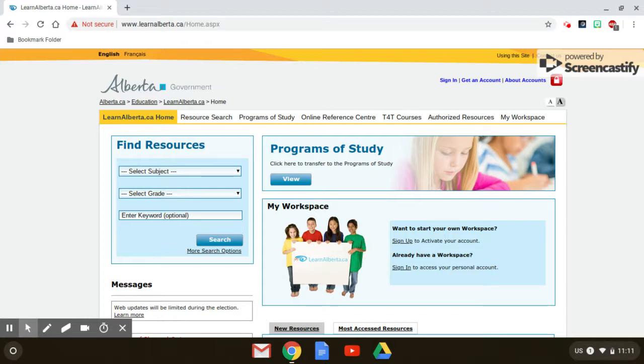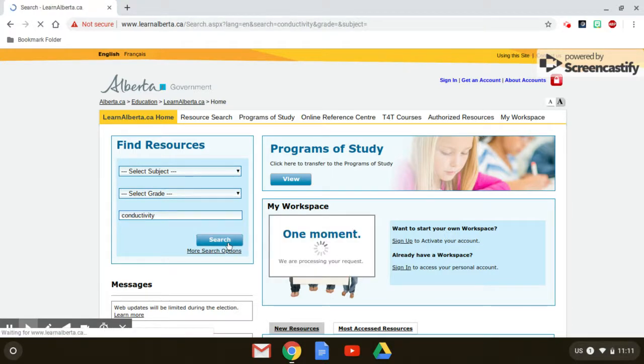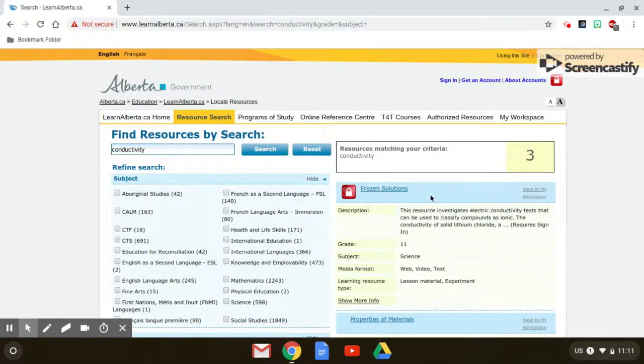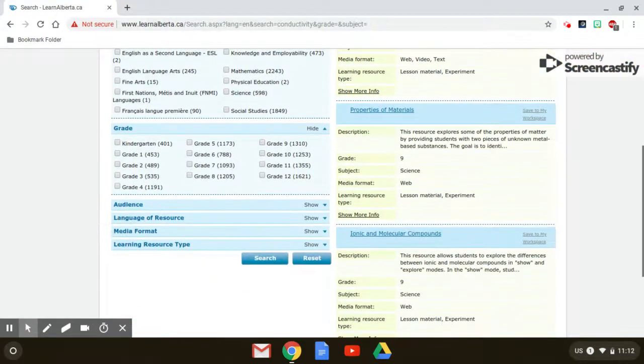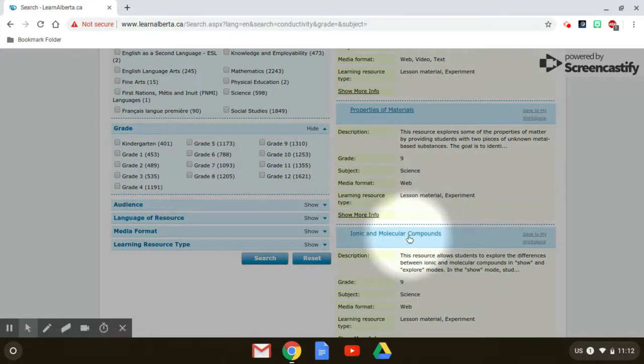So it's learnalberta.ca. One of the most simple ways is to go under keywords and type in conductivity, and hit search. What you're looking for is on the right-hand side. If you scroll down, you want to go to ionic and molecular compounds. This is where you want to go, right here. So click on that, and it will open up another tab.